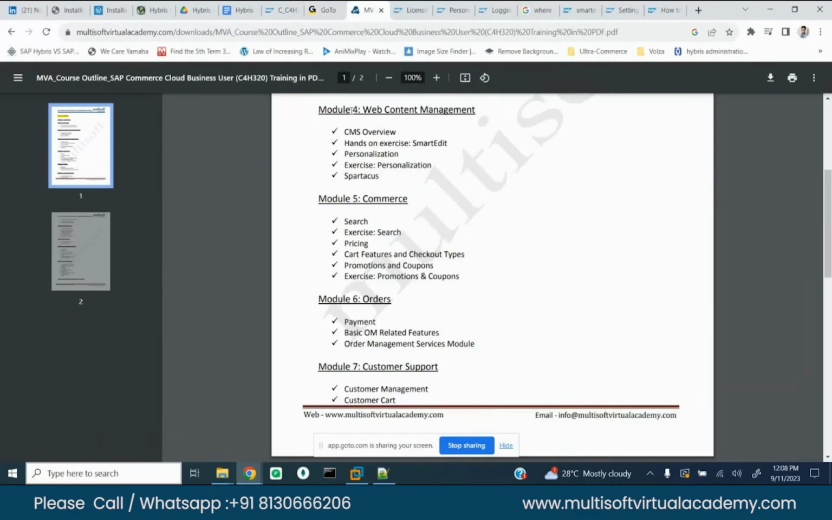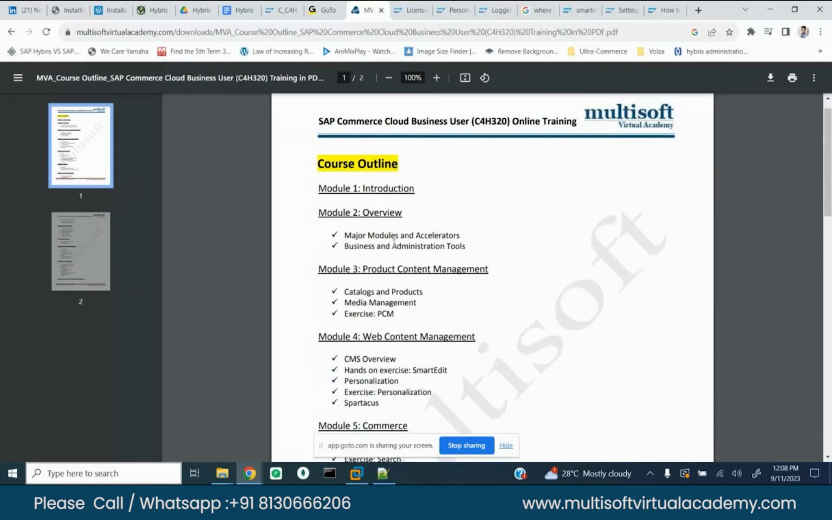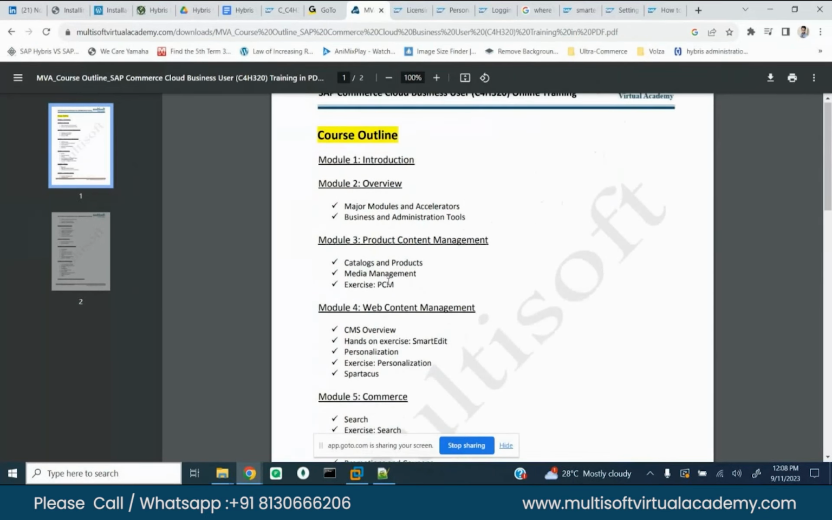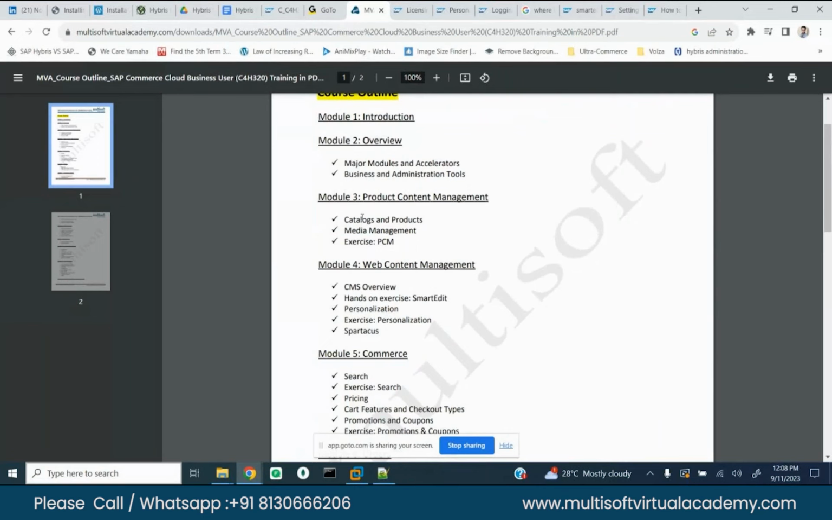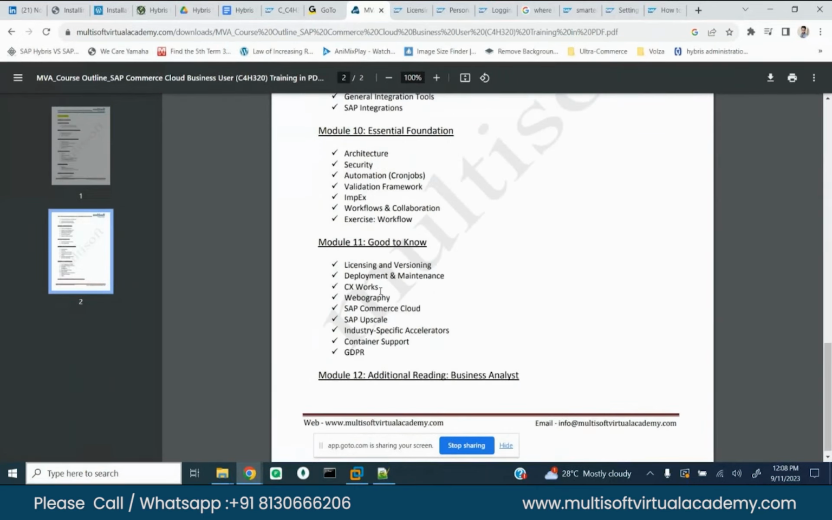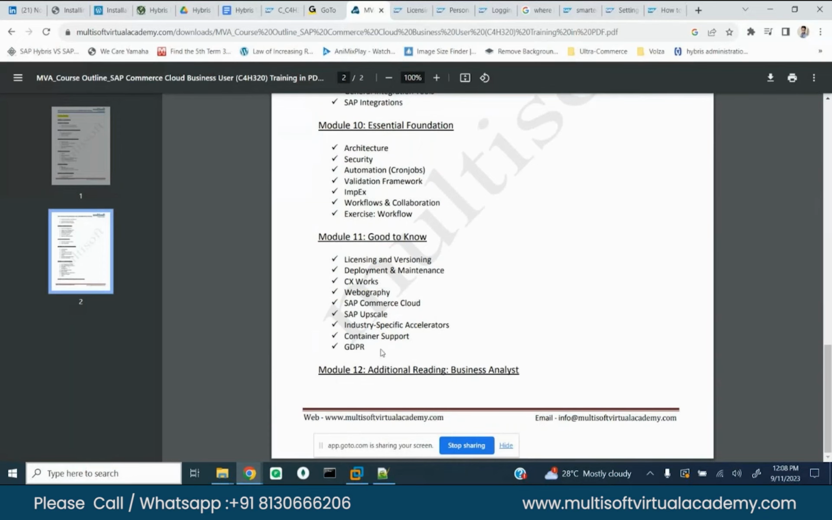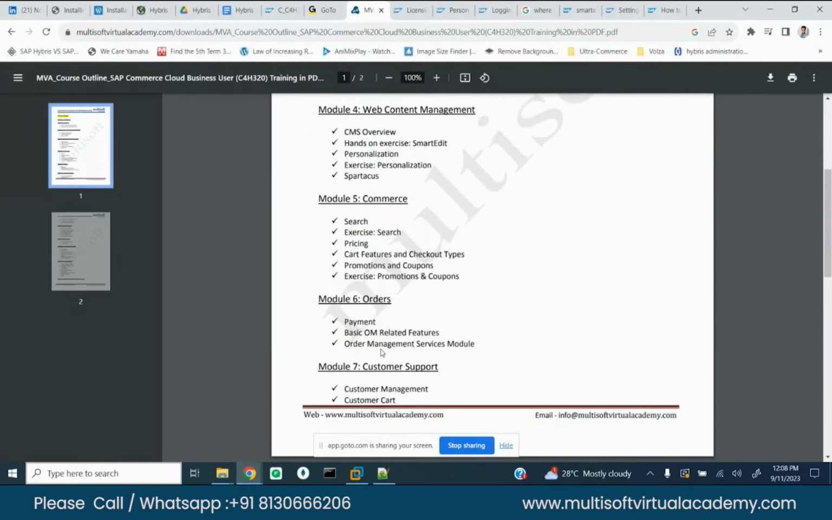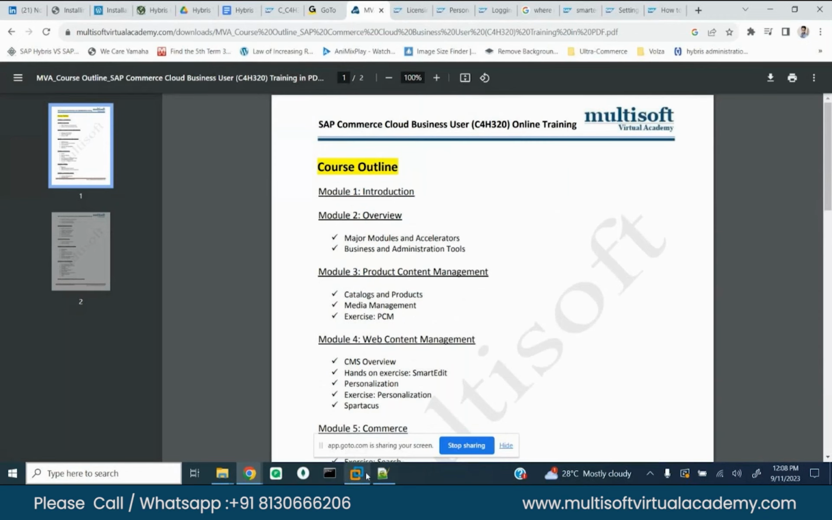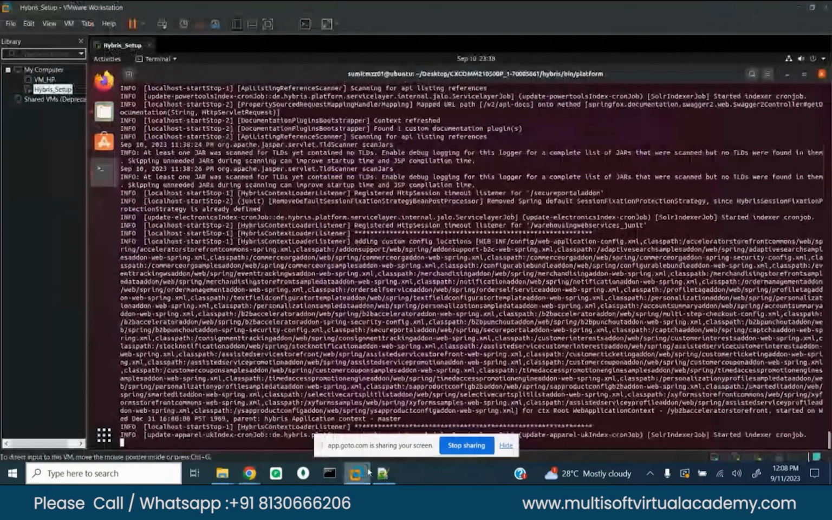I guess you guys have seen the modules, right? So we'll try to cover at least 3 modules a day, so that we'll cover all the modules in 4 days, and on the fifth day we'll focus more on certification related stuff. So to see all this, I have my setup and started my server.